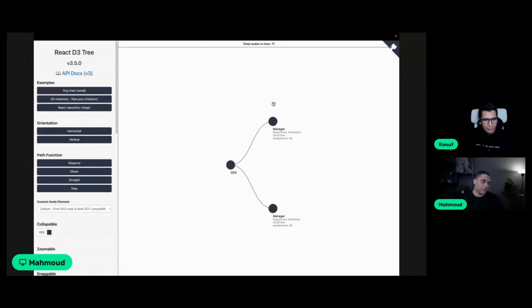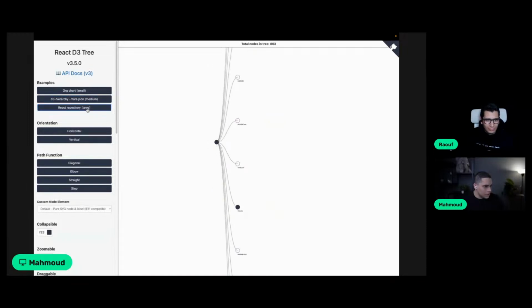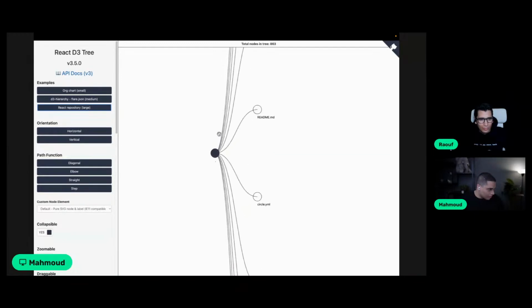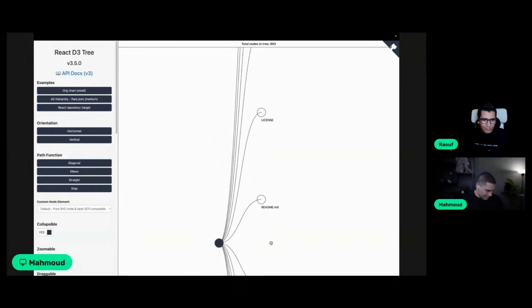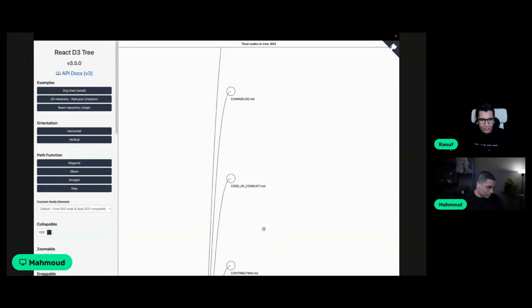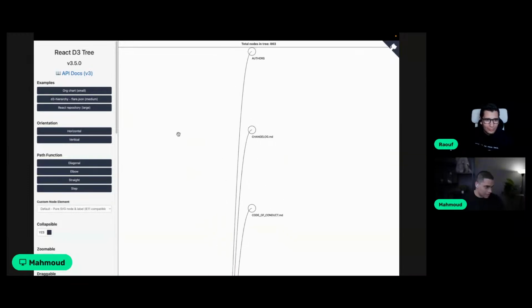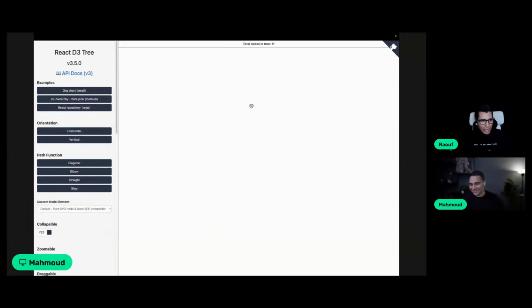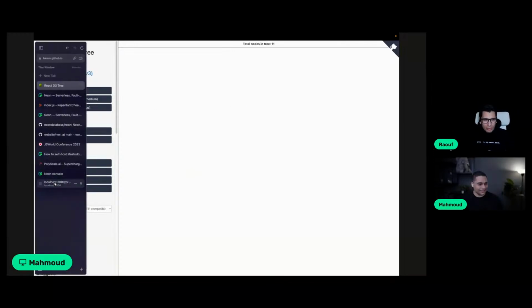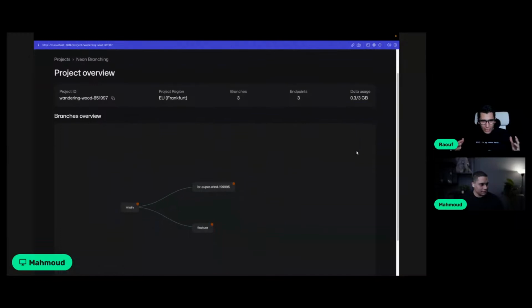That was the original purpose for it, like organization charts. Maybe you want to show a bunch of dependencies. I believe this was the dependency tree for the React repo. You can expand folders, so nodes can be expanded. I think it's pretty cool that they have a way to visualize all those branches and endpoints, because sometimes it's a lot to take in, right?